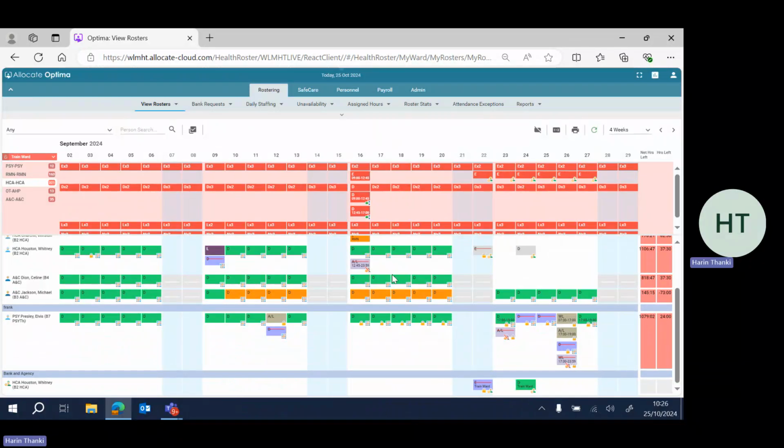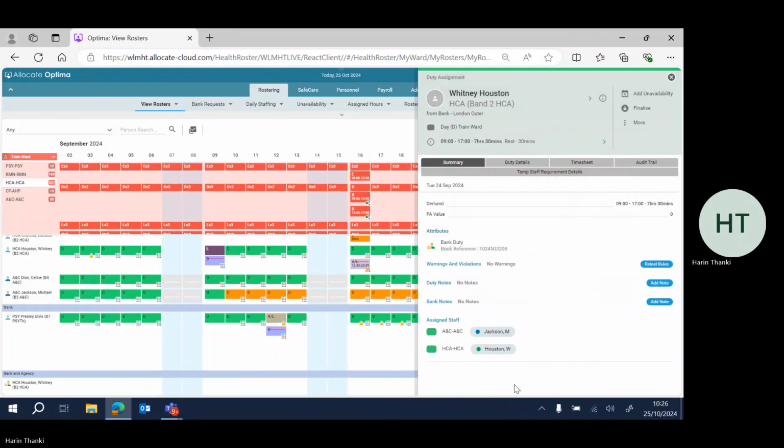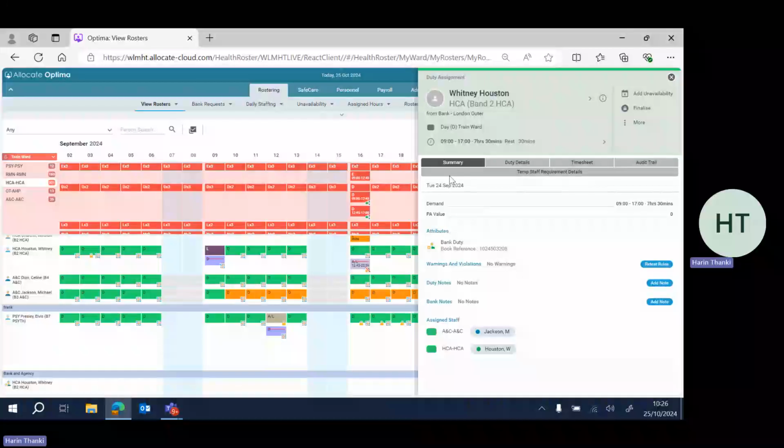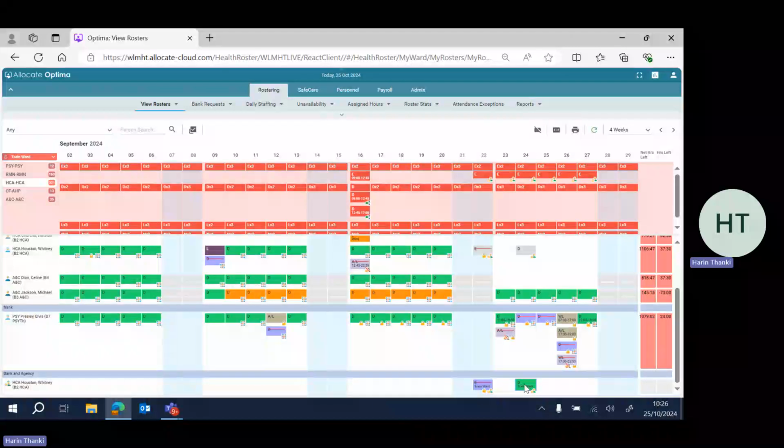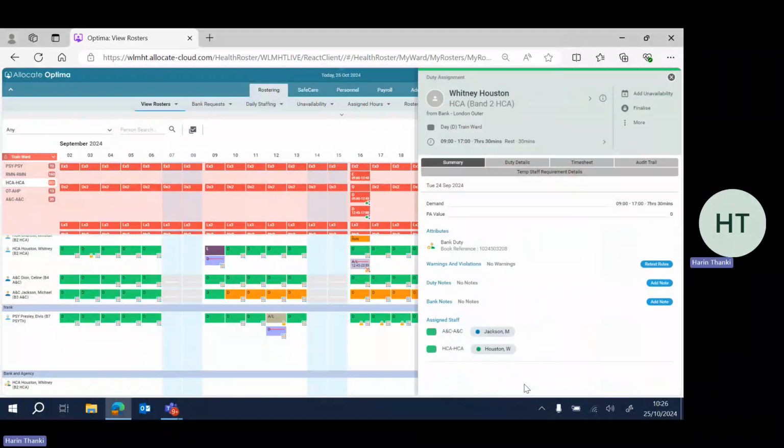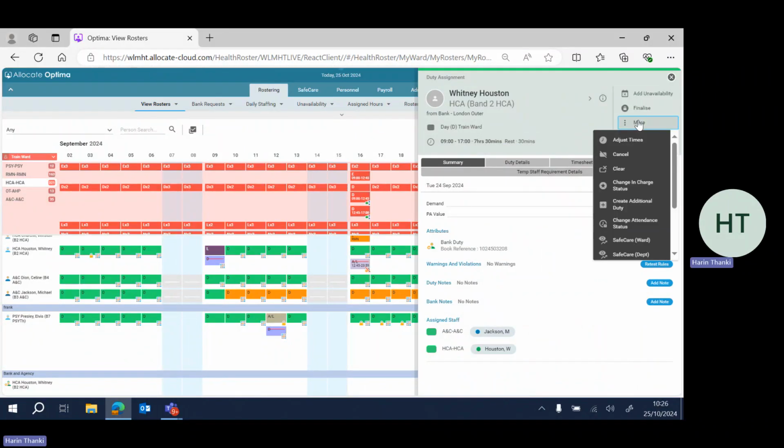Now, if the person is within your department, you will also see a gray shift here. That is just the reflection of the shift. Now, although the shift is 9 to 5, the person has agreed that she can only work up to 9 to 1:30 or something. So you can double click on it and amend the time. You can always click on these little three dots and select the adjust time option.